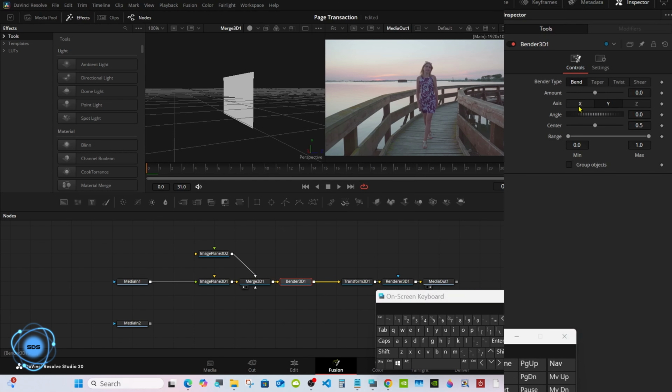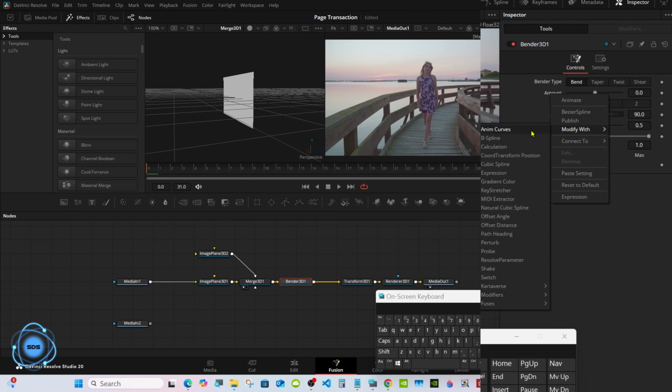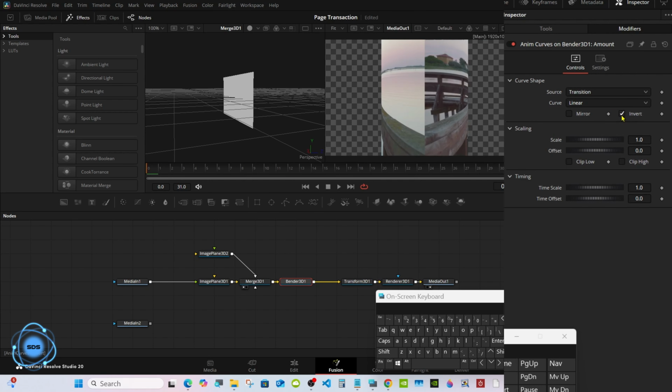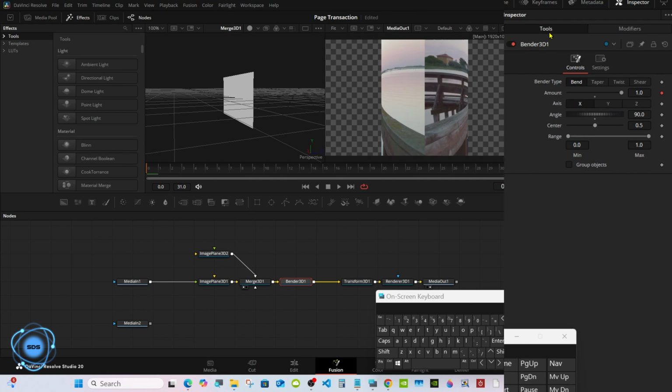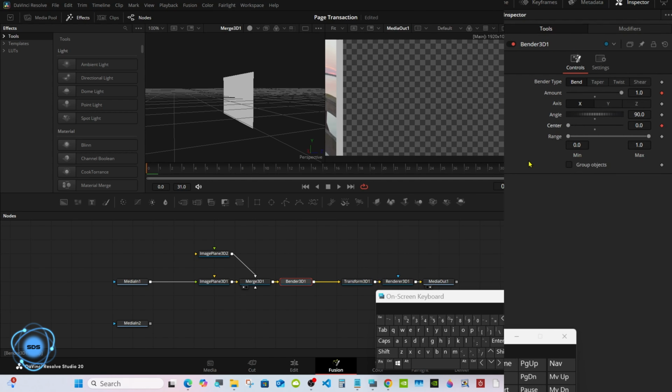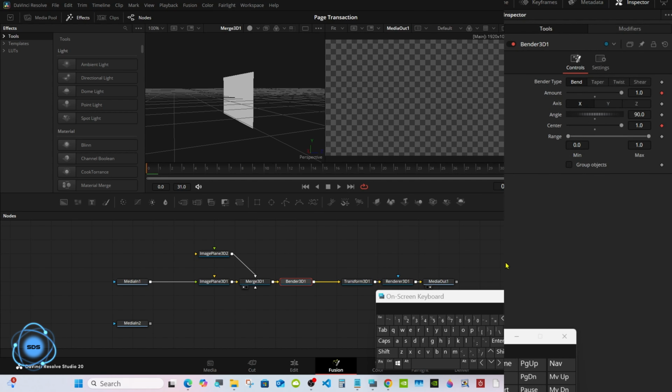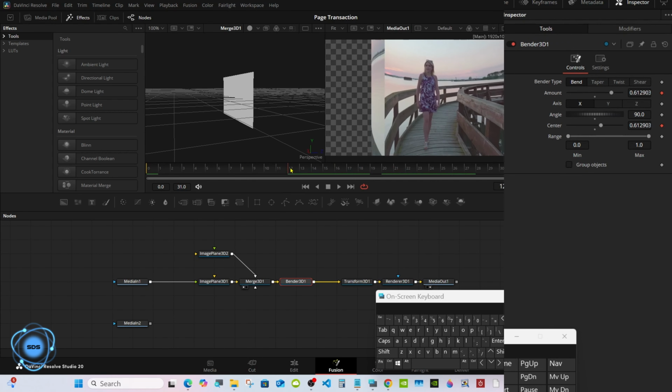Then go to the inspector, change the axis to X, and the angle to 90. And then right click on the amount, modify with anim curves. Go to the modifier and check invert. Back to tools, right click on the center, modify with anim curves. Go back to the modifier, make sure you're under center, and check invert. And if you look in viewer 2, you can see it's transparent.